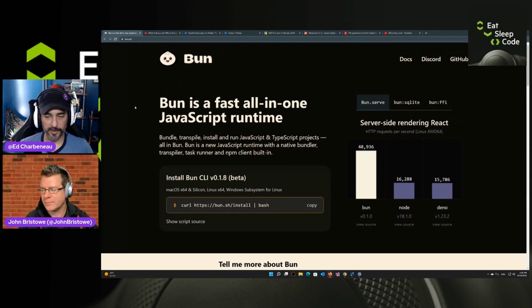This is like an alternative to Node. And Deno and various other runtimes, yes. Word on the street is that Node is kind of slow. Okay, so what are we going to do but make it faster? So there's another system out there called Bun.